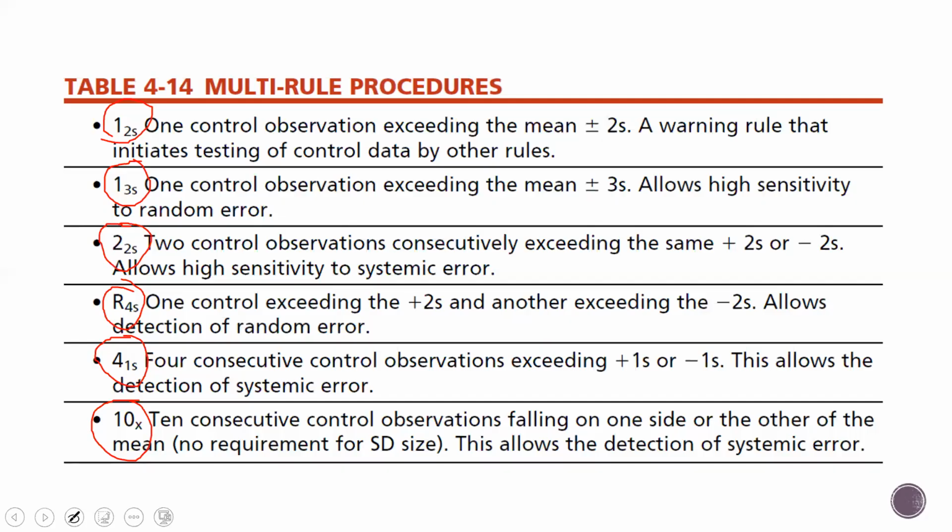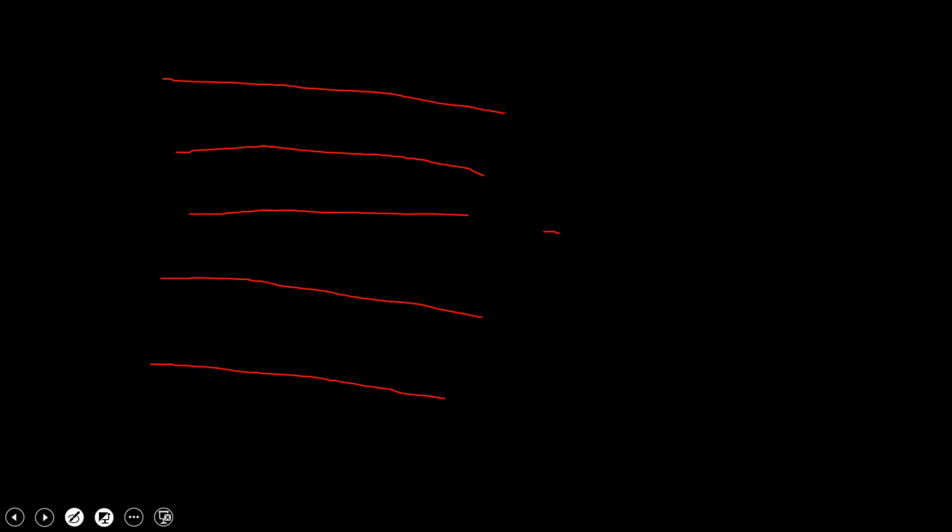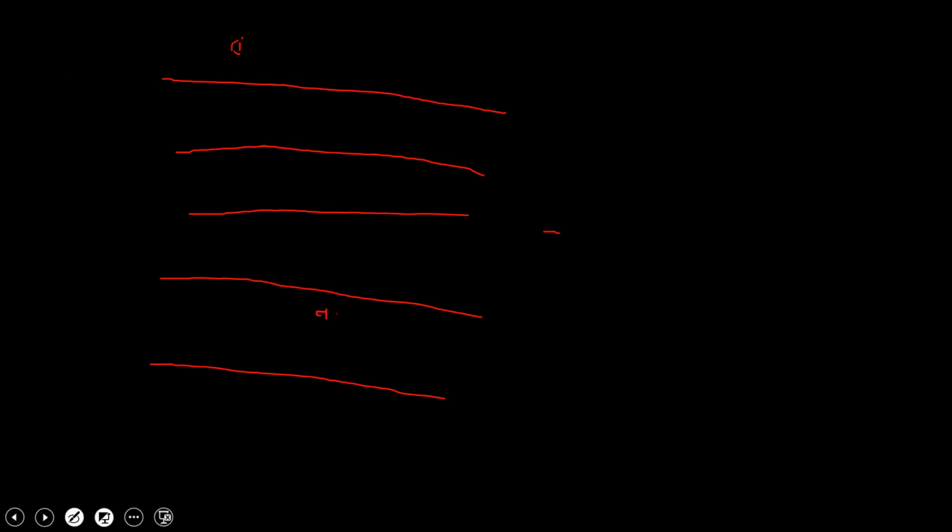And then we have R4S. When we talk of R4S, for example, ayan, yung value nito, it exceeds 4 plots. So, for example, ito yung mean, 4 na points ang pagitan niya. Ayan. So, this is your R4S. Usually, this is due to random error.